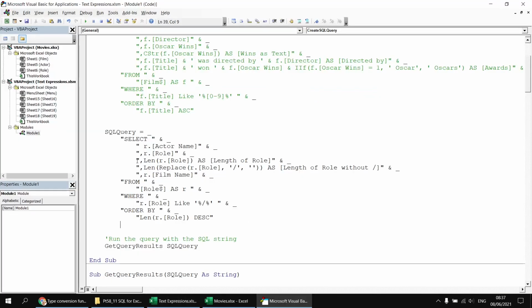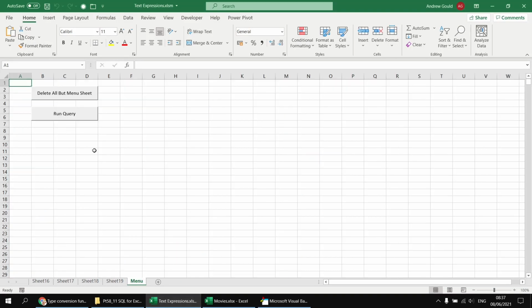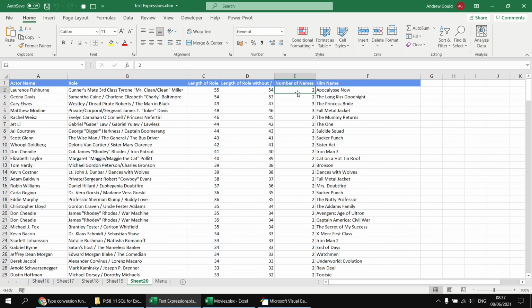We could copy and paste our len r.role, and then before we say as length of role, let's subtract from that the length of the replaced version of r.role. And then at the end of that, we can add 1 and then say number of names or count of names or number of roles, something like that. Let's go for number of names. So head back to the menu sheet, run the query again, and that tells us how many names there are in that role column.